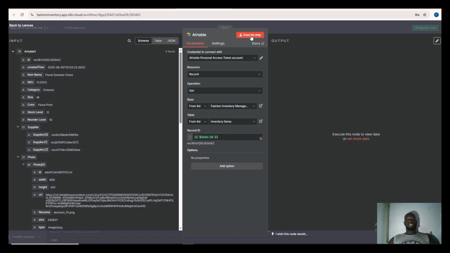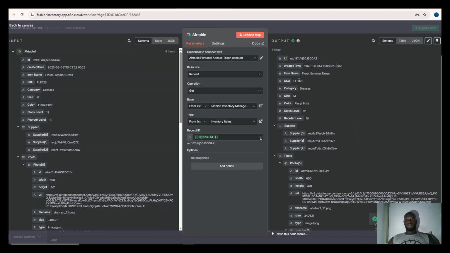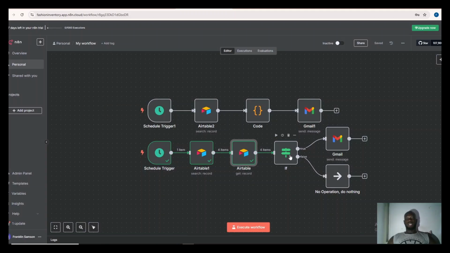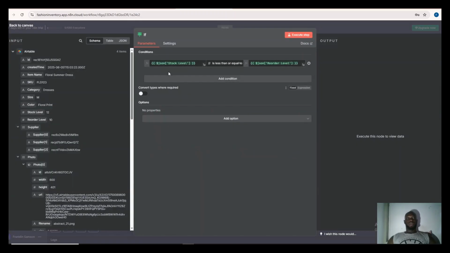And then by the time I execute the whole step, it brings out everything that is with the ID. And then I put an if command. So if the stock level is less than or equal to the order level, continue the flow in this direction, and if not, don't do anything. So that was the if condition I put for it.